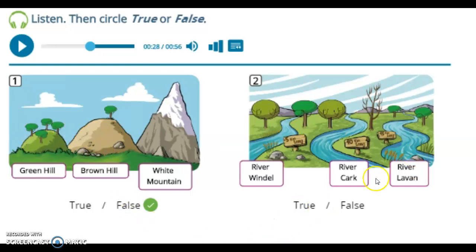Let's go to the second, about the rivers. 2. True or false? The river Lavan is longer than the river Kark. The river Windel is longer than the river Kark. The river Kark is the longest. True or false?